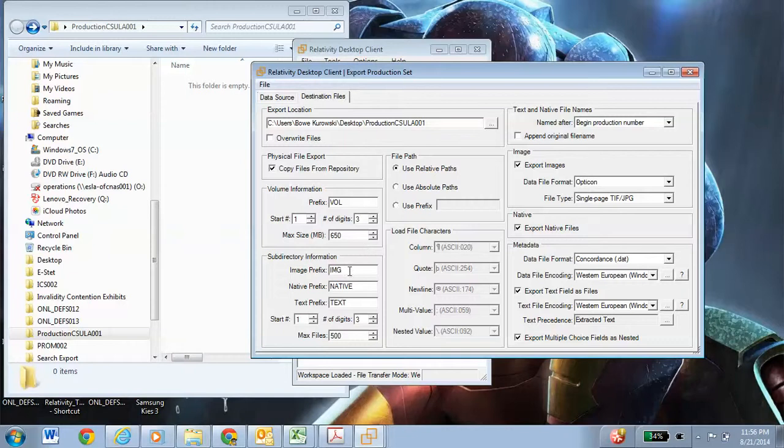There are going to be 3 different subfolders or subdirectories inside this main production folder. There is the image folder, there's a native folder, and a text folder that will hold the extracted text or the OCR.